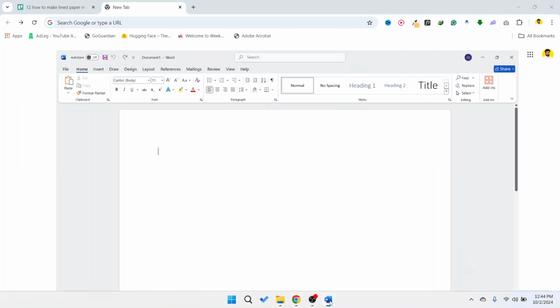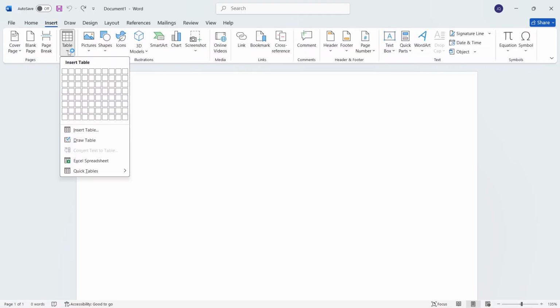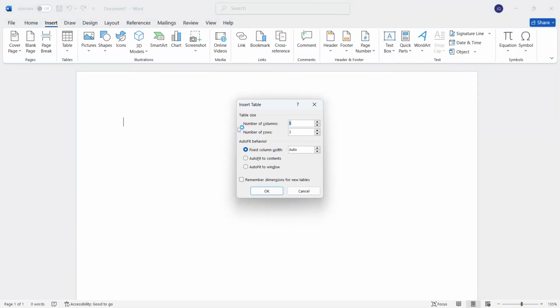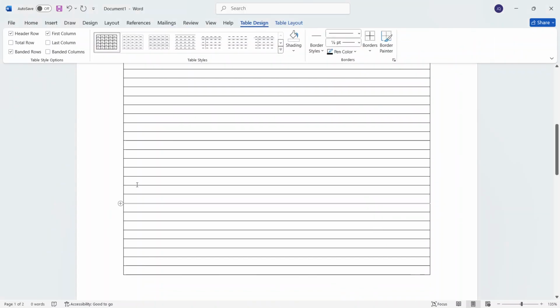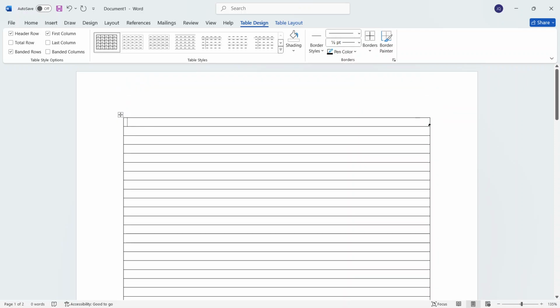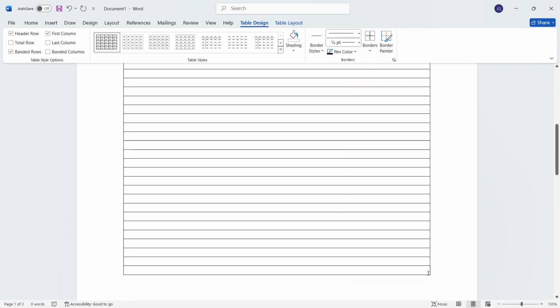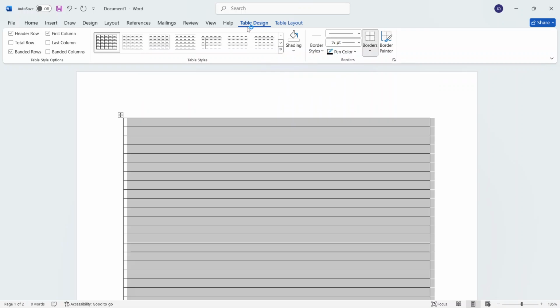So the first step you need to do is to open MS Word, click on Insert, click on Table, and click on Insert Table. For the number of columns you need to select 1, and for the number of rows you need to select 60, and click on OK. And now you can see that it is created, but we do not want the lines that are here.